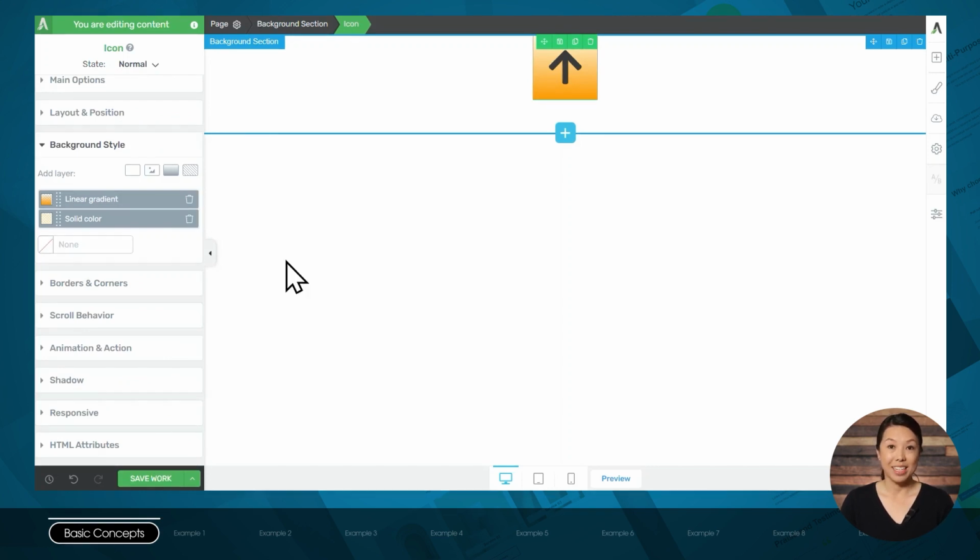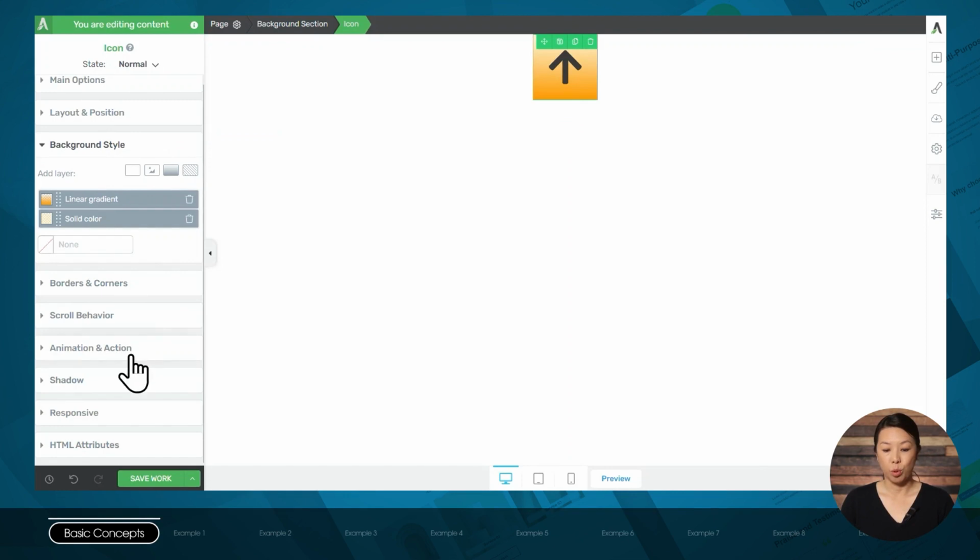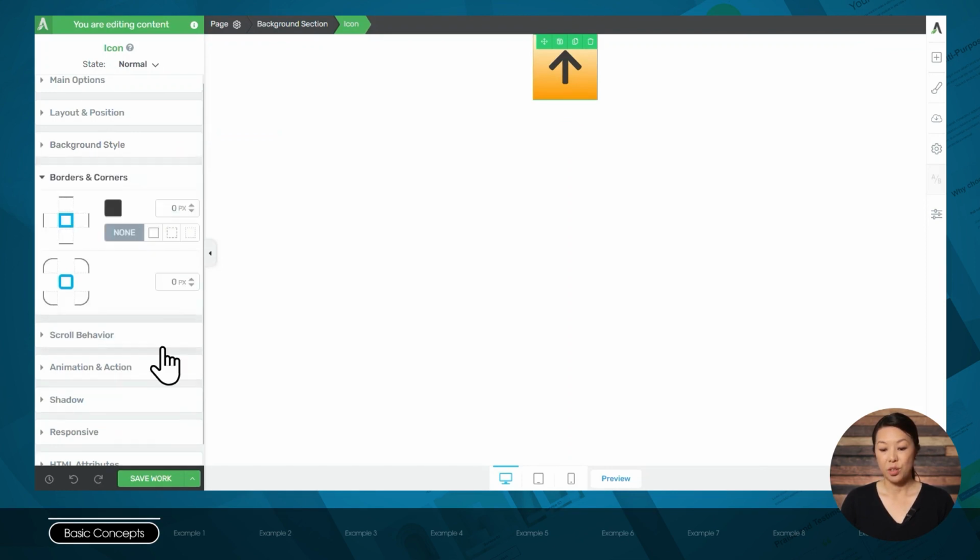So I think you get the idea. With just these four options here, solid color, image, gradient, and pattern, you can add multiple layers and create some really interesting designs. Now what we have here is a square, but you can play with the shape by going to Borders and Corners. So you can create a leaf shape by selecting one of the corners, and adjusting the corner radius.